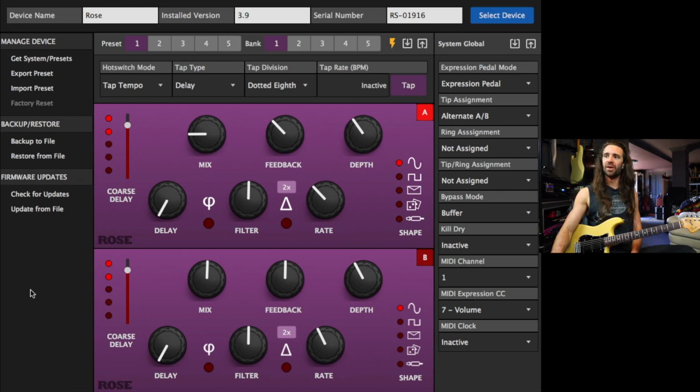So let's start out with preset 1, bank number 1. This is just a little preset that I've got. Also, I've got this little lightning bolt indicator here so that when I change something on the editor, it will change it and update it on the pedal in real time. You can also choose to have that off if you like.